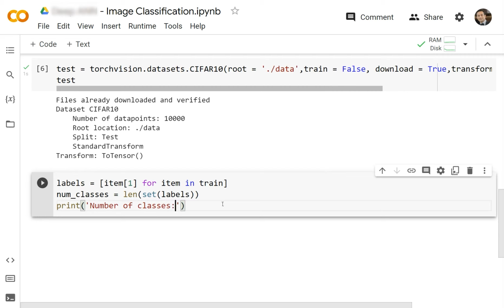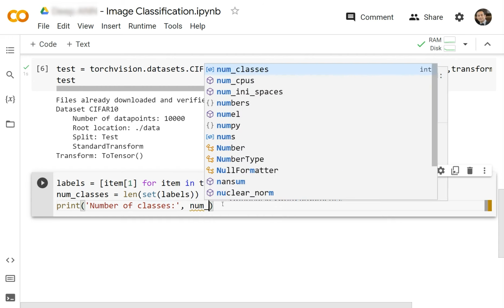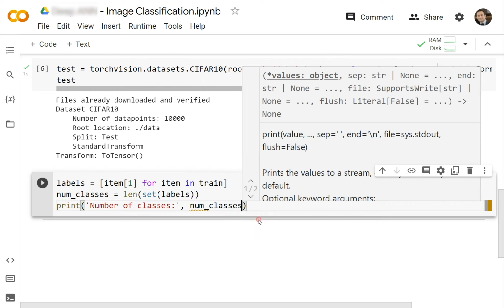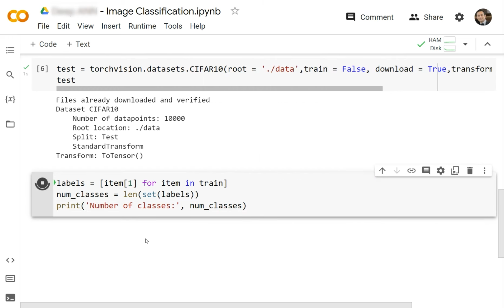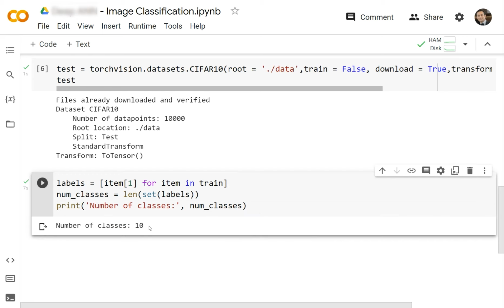Let's put a colon also. Number of classes, and then just write the value of num classes. So if I run it again, it should print out the number of classes for us very perfectly. So we know the number of classes are 10, so now here it is also printed out the number of classes 10. So if you don't have access to the link of the data, and you want to check out how many classes you have, you can simply use this method in order to get the unique values of the labels.